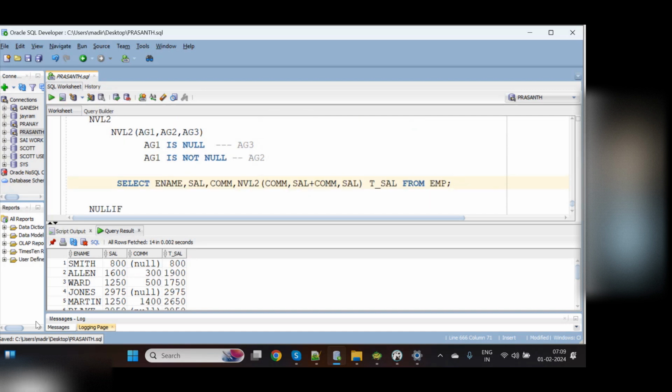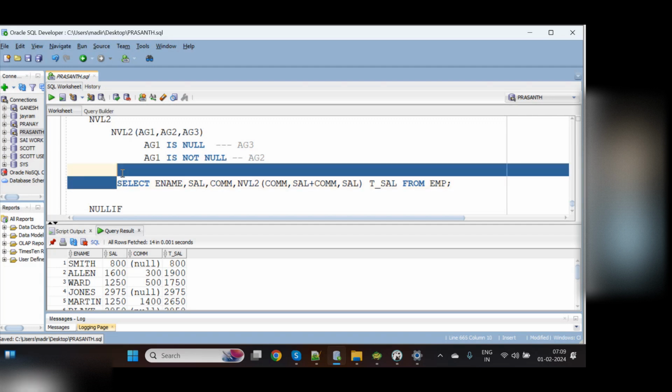Now if you run it and see, what I said: if argument 1 is null, so if commission is null, what is it returning? Simply salary. If argument 1 is not null, it returns salary plus commission. So that is what happened. Here it is not null, so it returns this plus this. Clear, no? This is how we use NVL2.